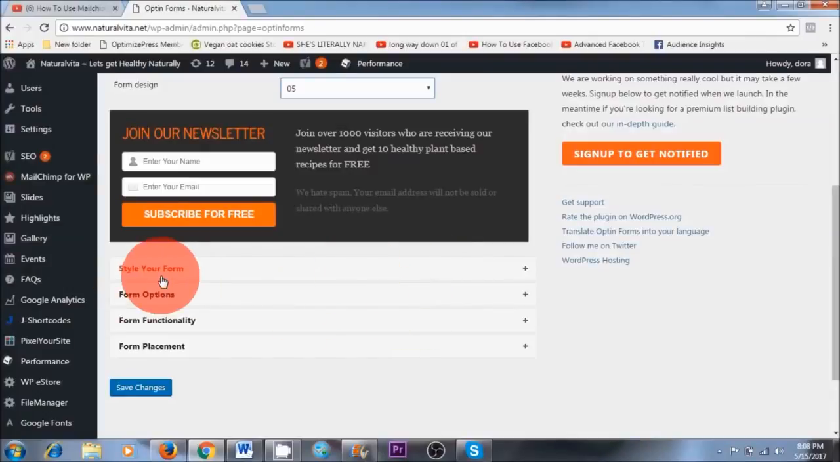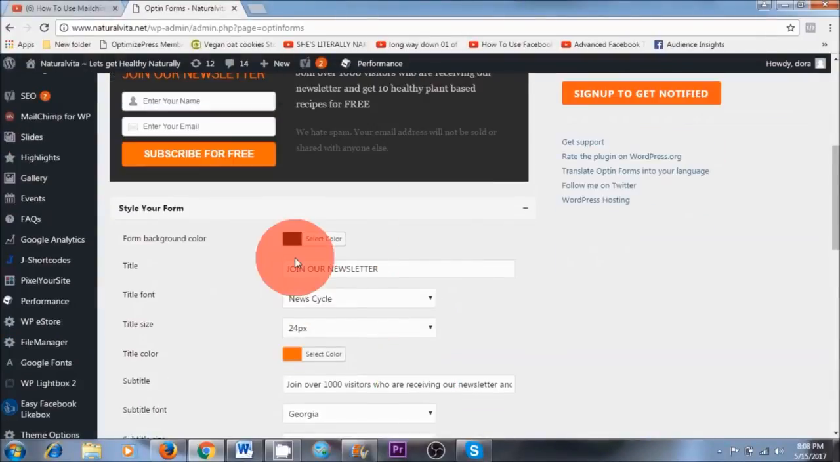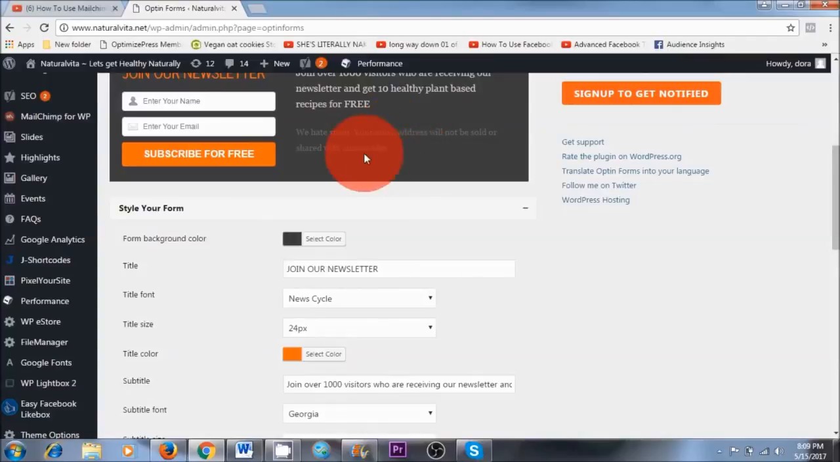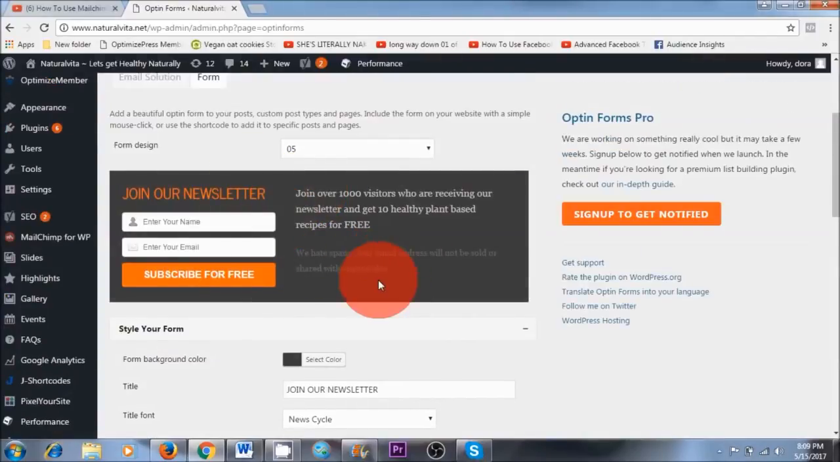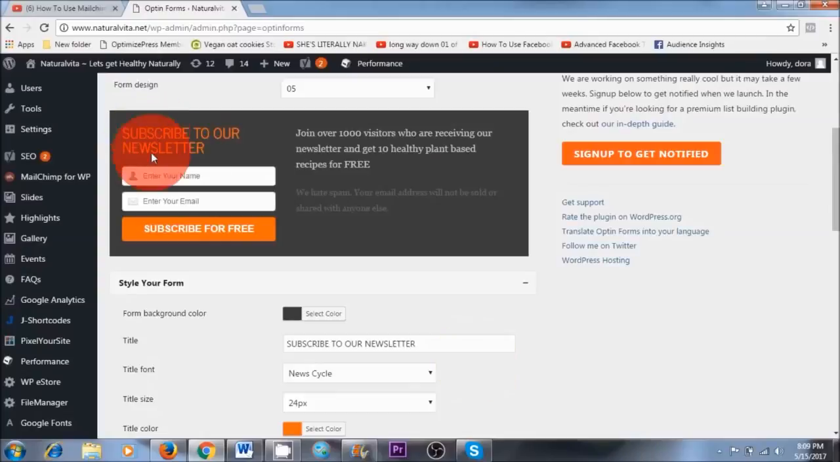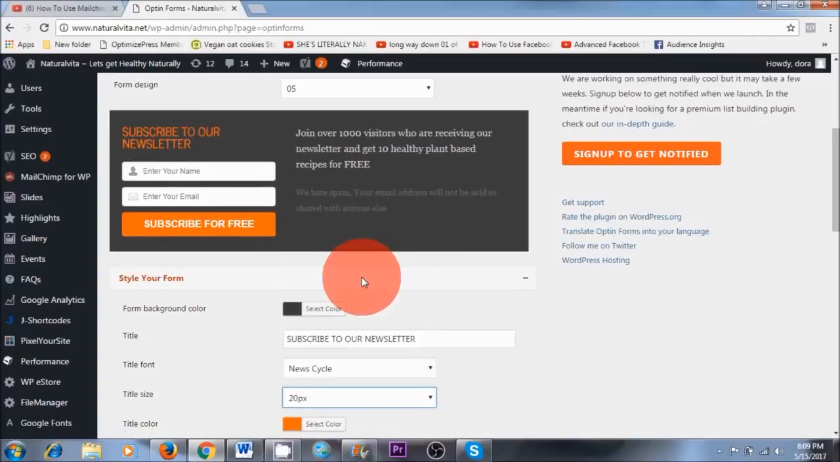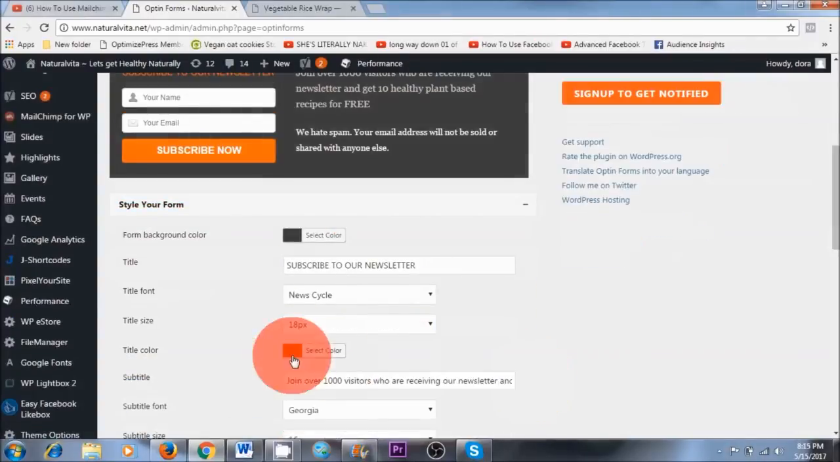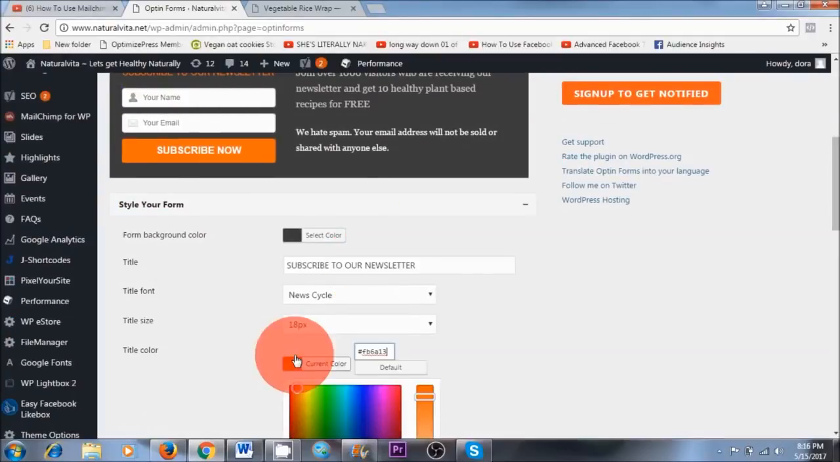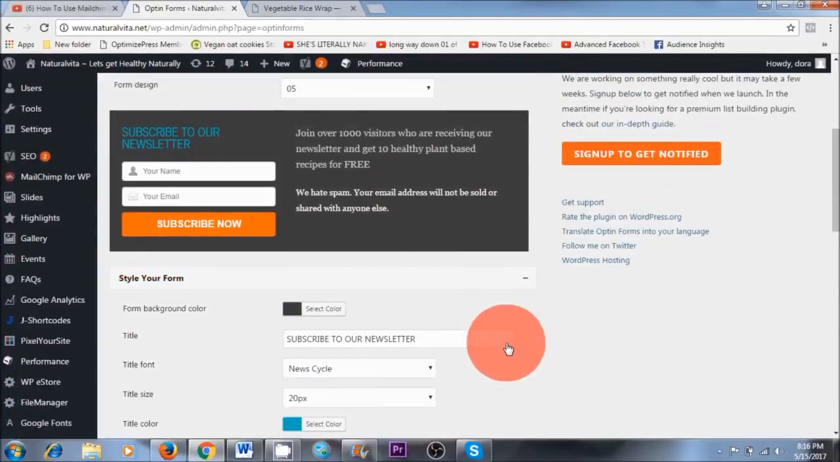So if we click on style your form, we can change the color. So maybe make it slightly more gray. And whatever changes that you apply will show straight away, so that's pretty cool. You can change the text here, so as you can see, it's on 2 lines here, so you can also change the size of the text. Yep, that's okay. We can also change the color of this title. Let's make that blue, for example. Okay, so that looks pretty good.